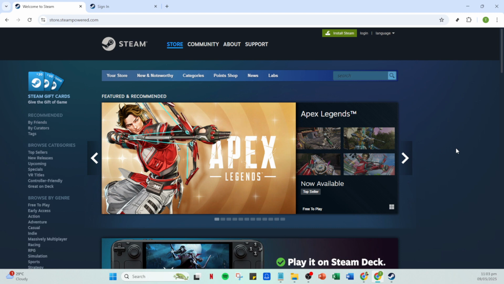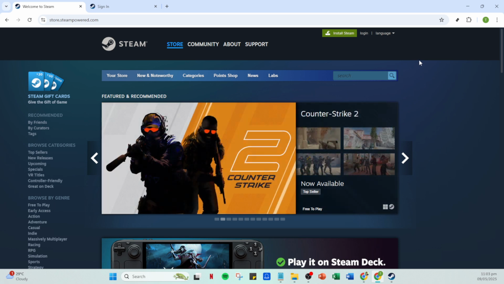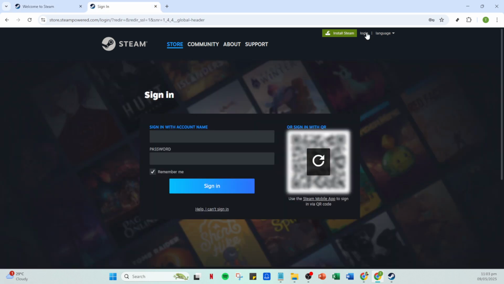First, we need to fire up the Steam app. So, open the Steam application on your computer. Once you have it up and running, look for the login button if you aren't already logged in. Click on it, and now you'll be prompted to enter your account details. Type in your account name and password carefully. Don't forget to double check for typos. After that's done, go ahead and click on sign in.